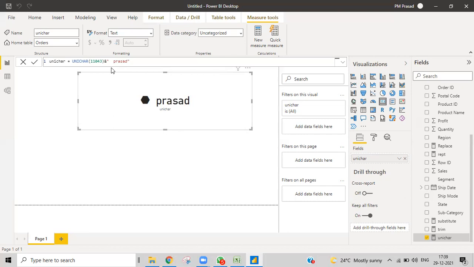Okay. So then we'll go deeper into the existing concepts in replace. How can you replace the second A with the at the rate symbol? How can you do that? First thing.